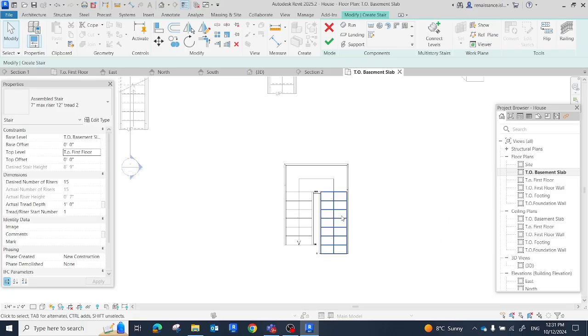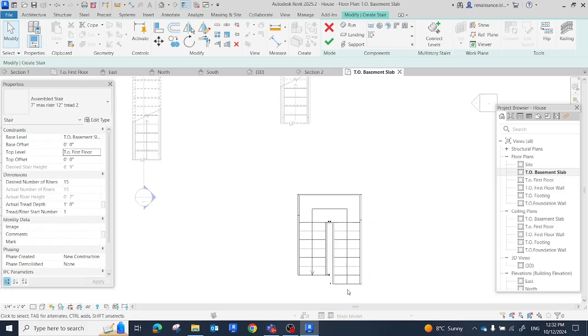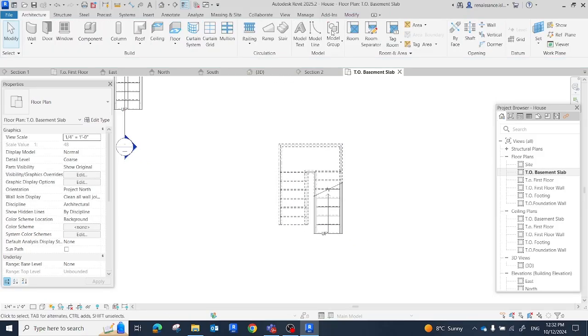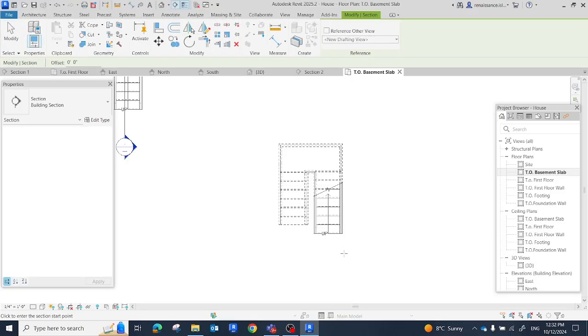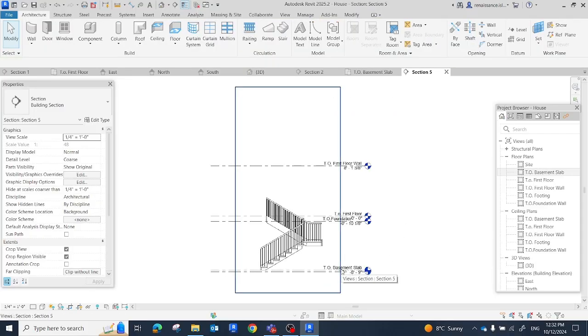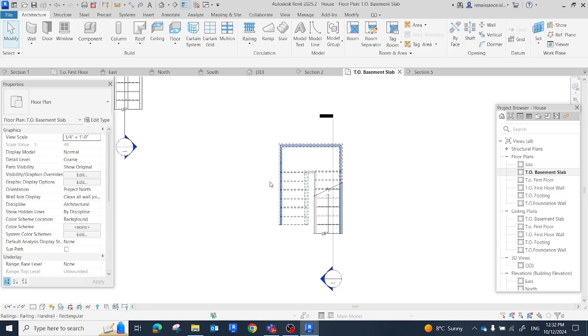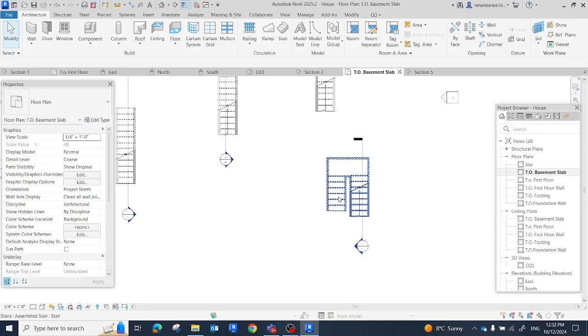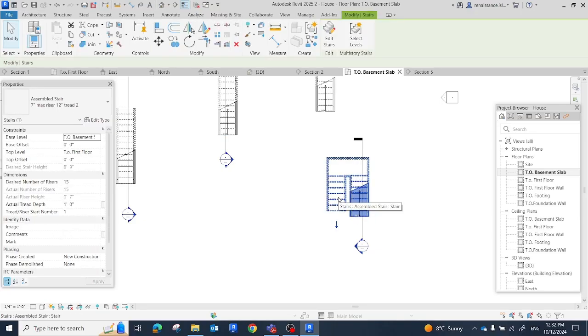Okay. Now it shows you 1, 2, it started from there, and then there's the 15th riser. You check that box, and that's your staircase. And then you put a section mark, and let's see how it looks. So that's my U-shaped staircase, right? And you can anytime edit your staircases, as I said.